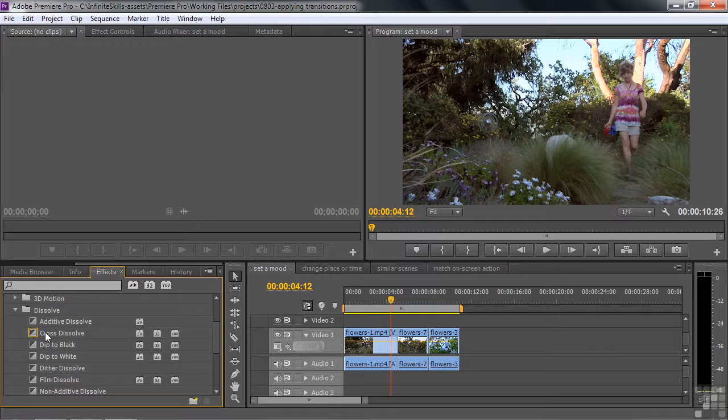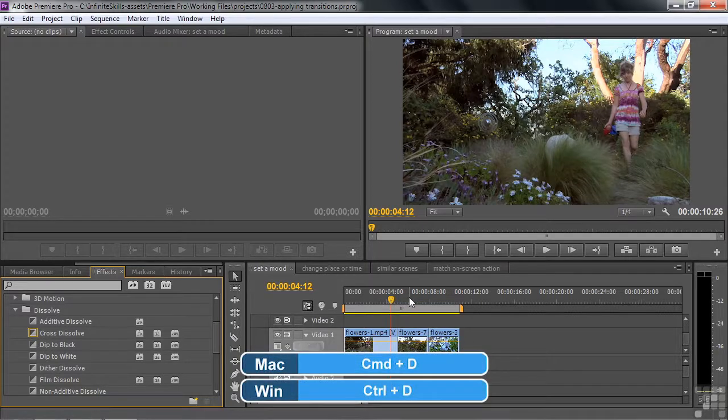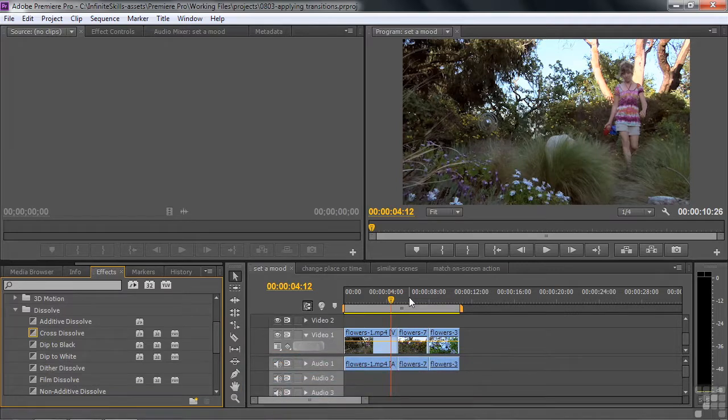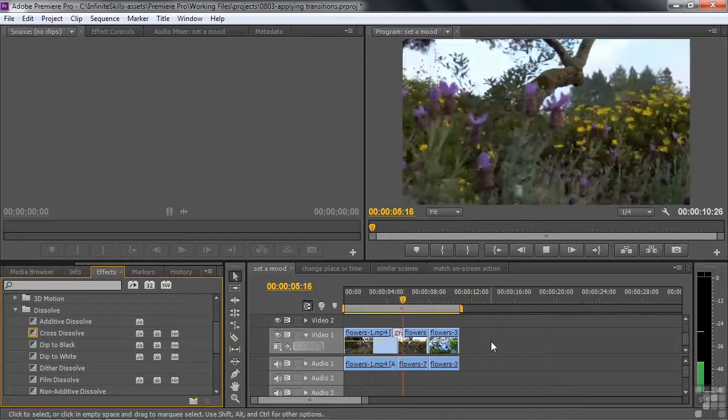The default transition can be applied at any kind of a juncture like this, where the current time indicator is relatively close to a junction, just by going Control or Command D. I guess D stands for dissolve, even though you can have any transition be the default transition. If I go Control or Command D, it puts the cross dissolve right there, and you can see it at work here. I like that. There's the cross dissolve.